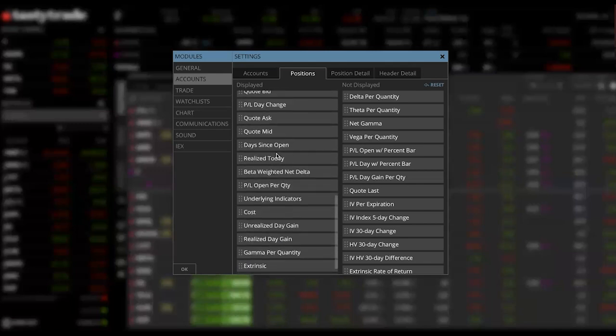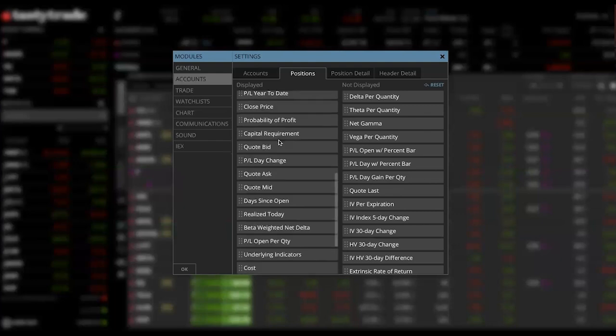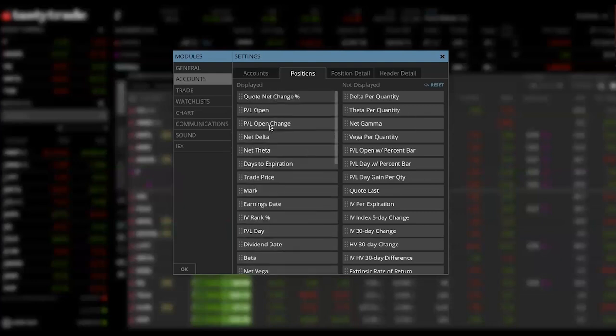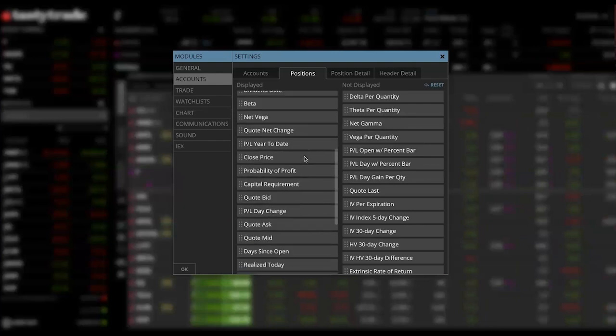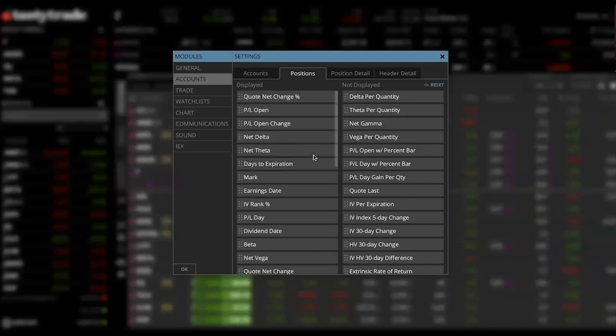You can add and remove them as you see fit. Just drag and drop them left or right. If we want to get rid of, say, trade price, you can left click, drag and add to the not displayed section. And now it's off of our positions tab. So customize it completely to how you like it, what information is most applicable to you. Personally, these are some of the columns I like to start with off the bat. So we'll click on OK once we're done.